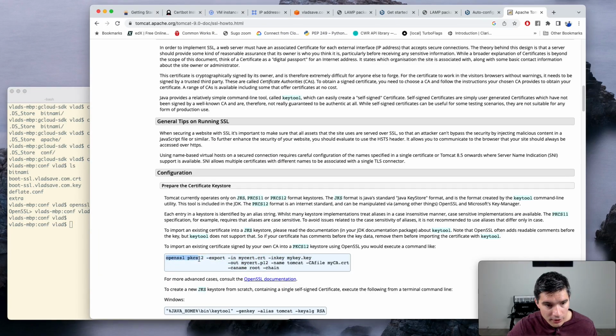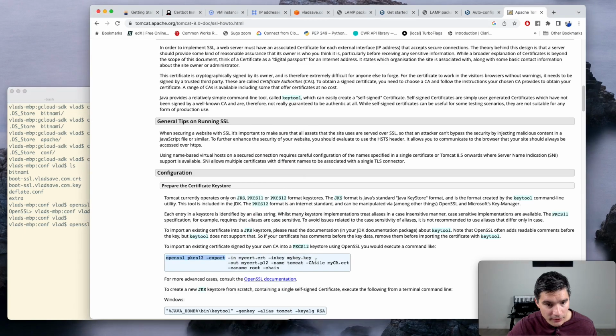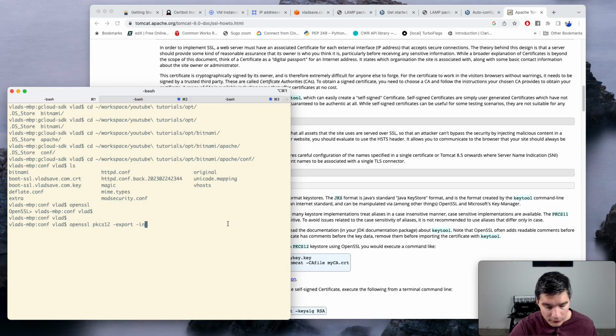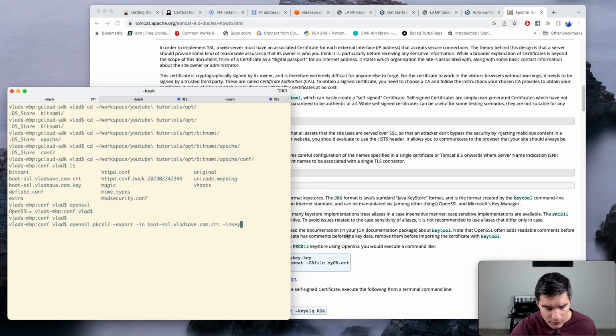So in here, we will use pkcs12 export. Then we need the in argument. So it will be in, and in is the CRT file, so it'll be boot.crt. Then we need the in key argument. In key will be the key file, .key.